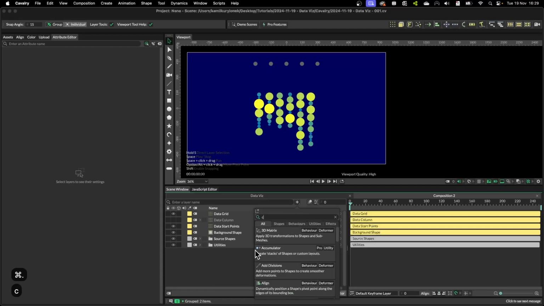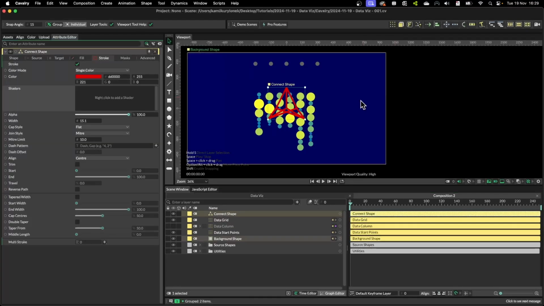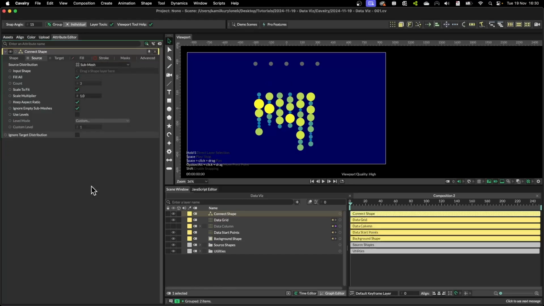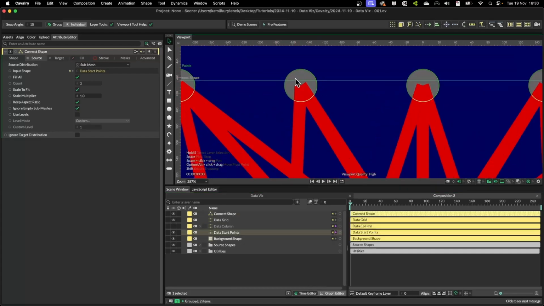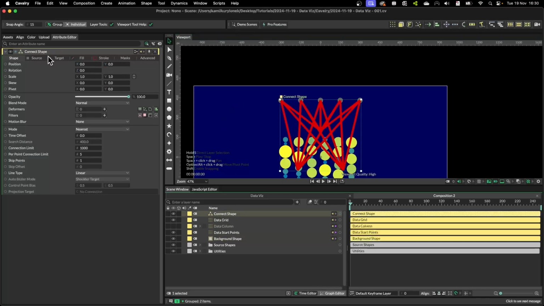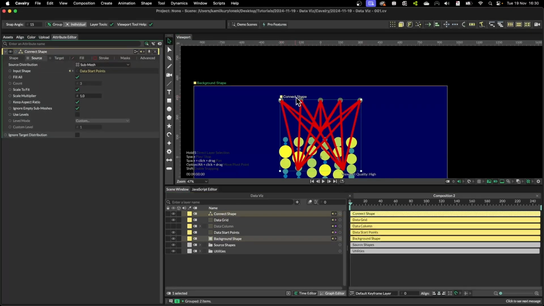In Cavalry, we have something called Connect Shape. Now, this tool lets us connect shapes with other shapes. You simply select your source and then target. So in our case, the source is the data start points. And then you use distribution. This is the same distribution that we have in Duplicator. So if I use submesh, simply drag the duplicator that controls position of these dots, then our connect shape will draw the lines from this position.